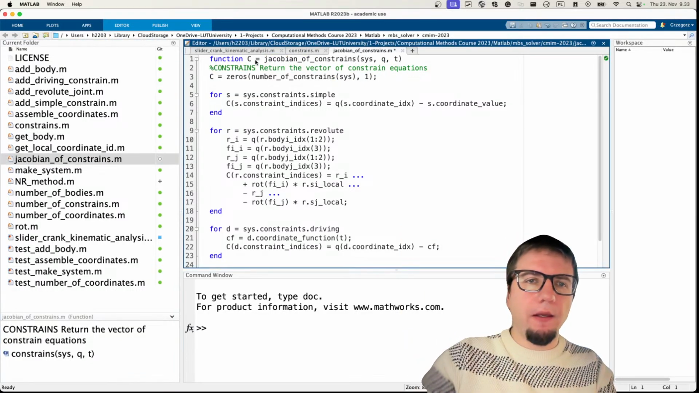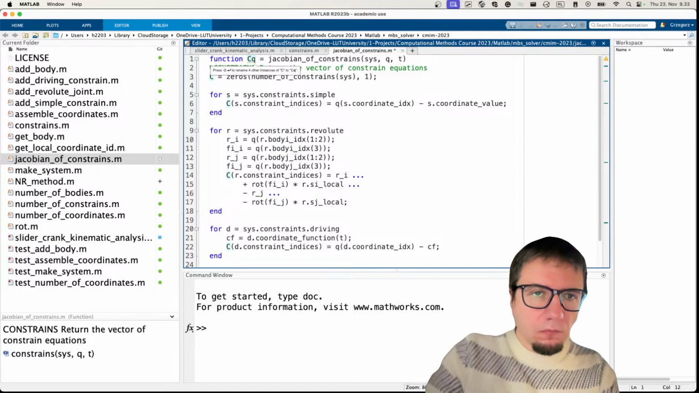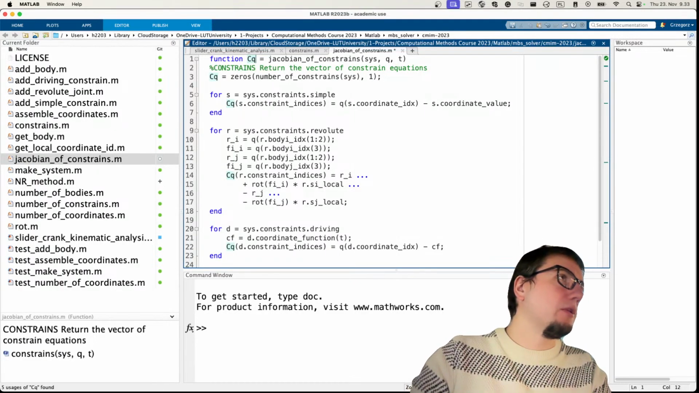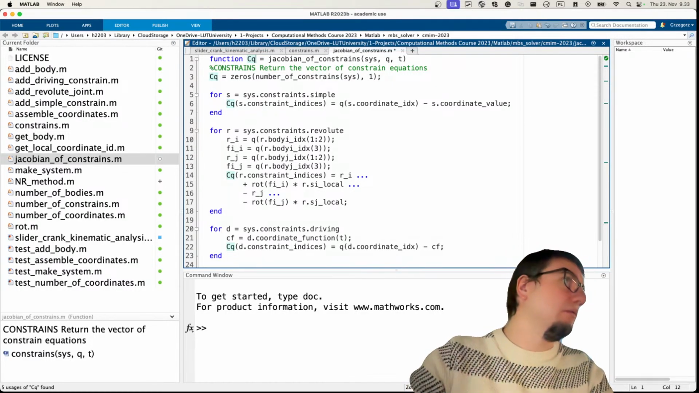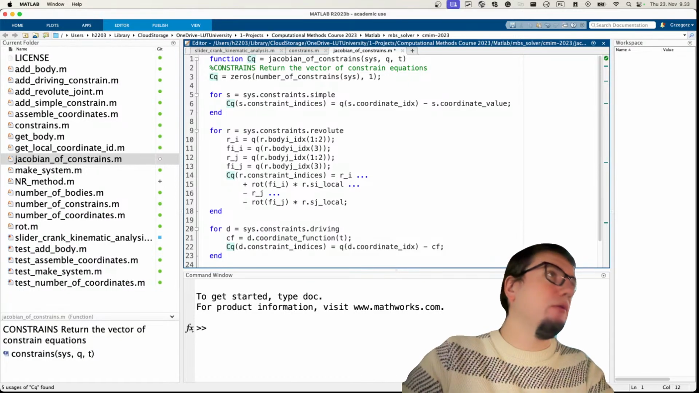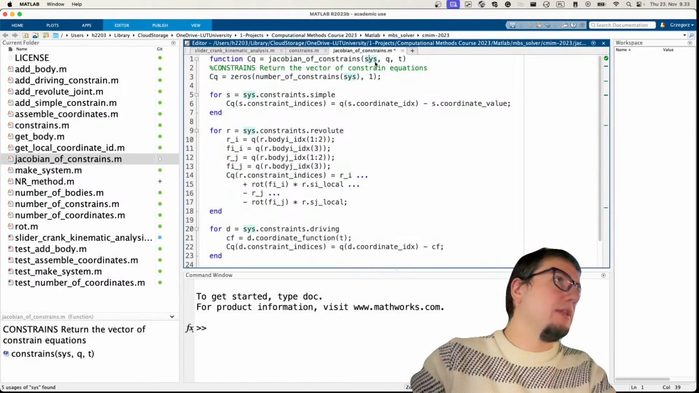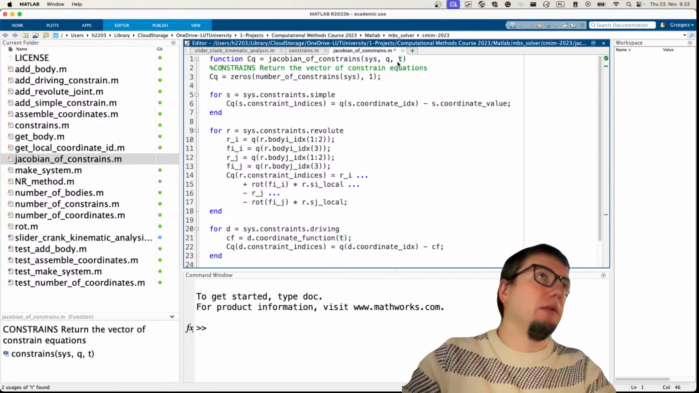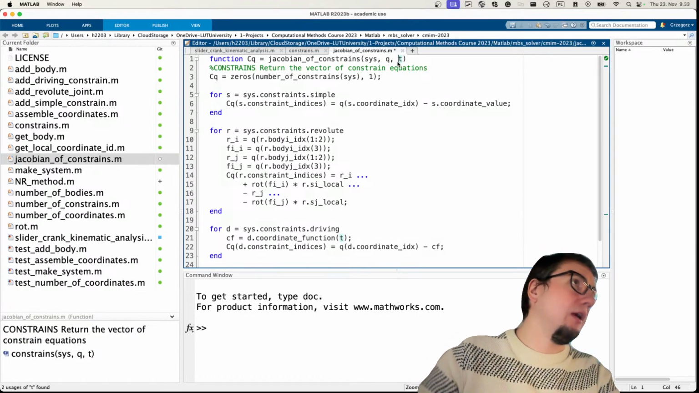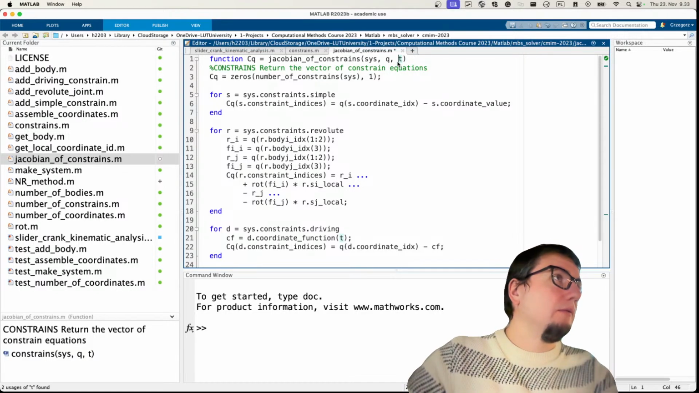So fix the name. I will change it to CQ. Because C was our constraint vector, CQ will be our Jacobian, or J. But CQ is fine. Jacobian of constraints. It gets, of course, the definition of the system, Q and T, and that's all. Because for the Jacobian, it's just partial C, partial Q, so we don't have velocities or other terms involved. Okay, that's all for the definition.